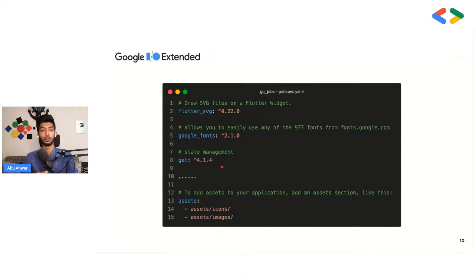At the end, I'm using Get. Actually, most of the time we use GetX for state management, but this is a pretty simple app that I'm going to show you. There is no state management, but I'm using GetX for toggling the theme. And GetX makes it pretty easy to toggle the theme. That's why I added GetX here. And also I defined our icon and image directories in our assets.